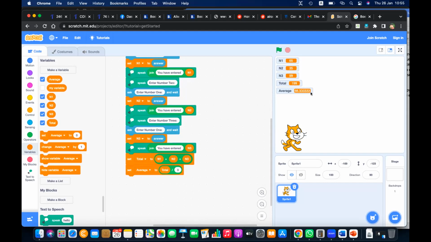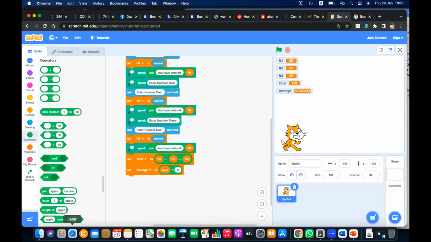You can see the total and average are calculated, but the problem is it is not read out to the user, because we have to think about our program. Initially, we had started with the voice, so at the end also it is better to speak out and tell that. And I will use this join apple banana again, and let's make it meaningful. I'm joining apple banana again and joining apple banana again.